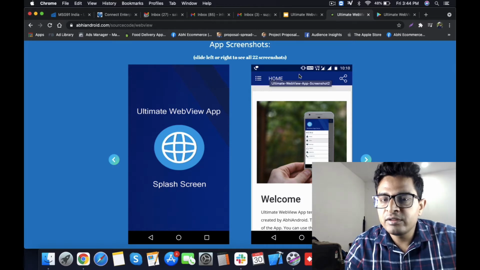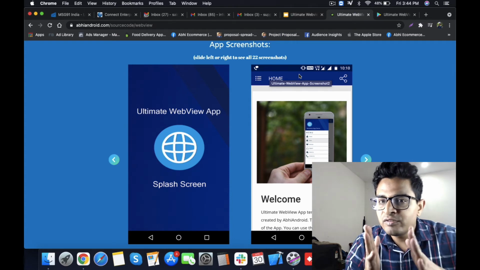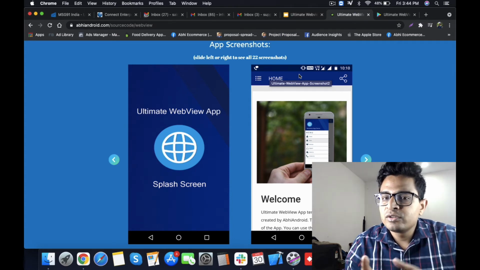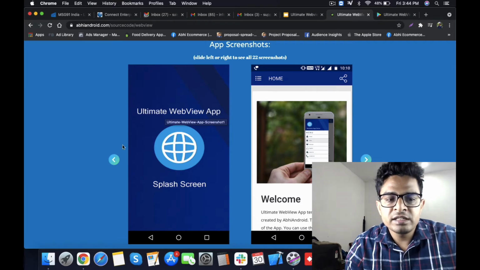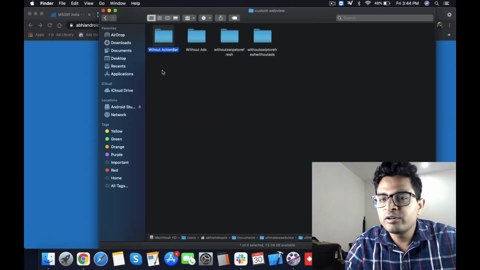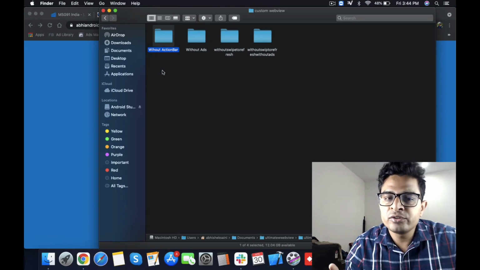This is a header which we have added in our customizations, but your website also has a header and you want only the website header to show. In that case you just use our version without action bar and the header won't show. So it will be easy for you to just use this code, and our header will not come, only your website header will come.